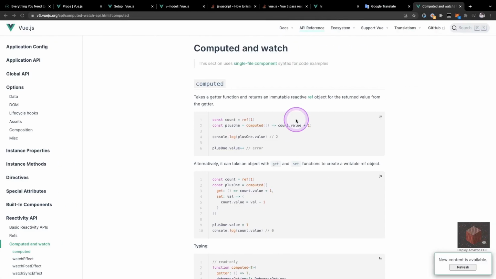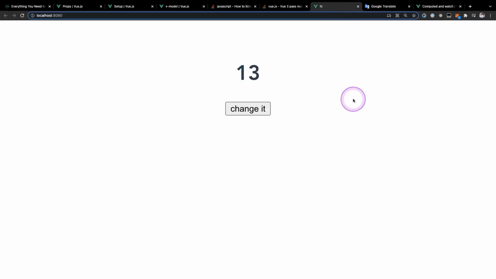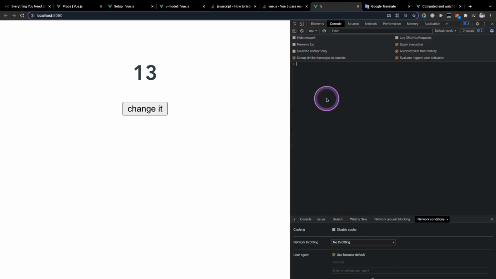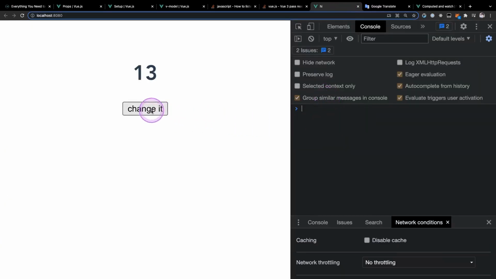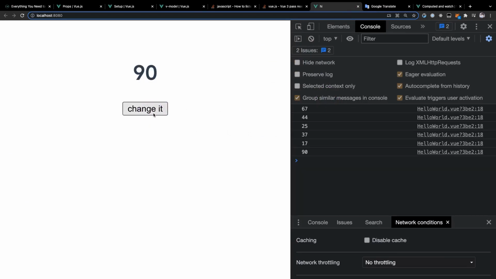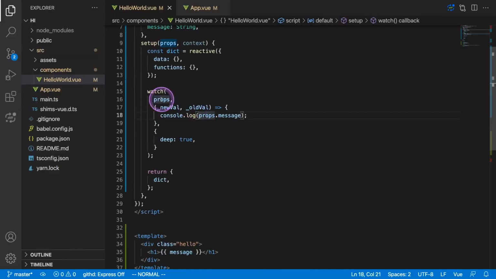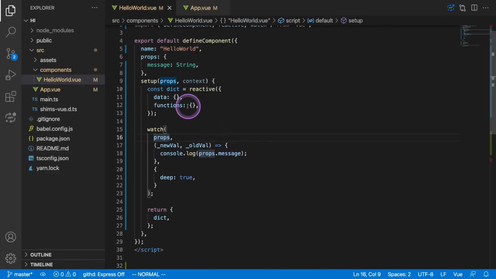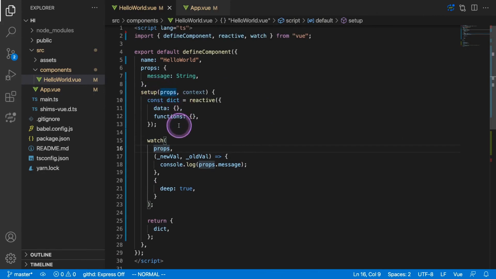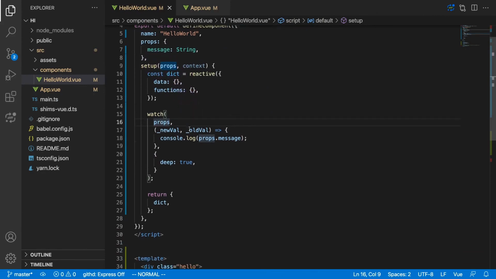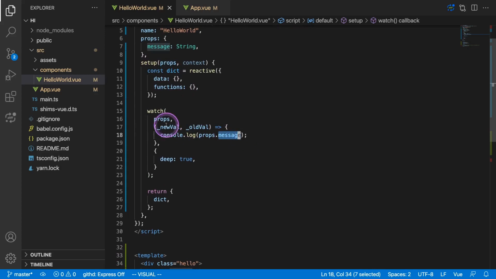Alright, after we set it up, let me just go back to the scene. From there we got our console, and if I hit change, you will see that whenever I change it, the console will print out something. To be honest, the result is correct. The only problem is it will watch all changes of the props, but I don't want to do that. I just want to watch the message, that single variable. How can we do that?